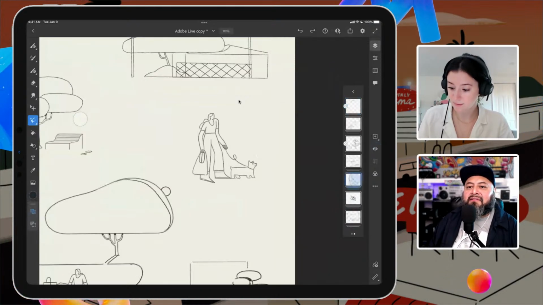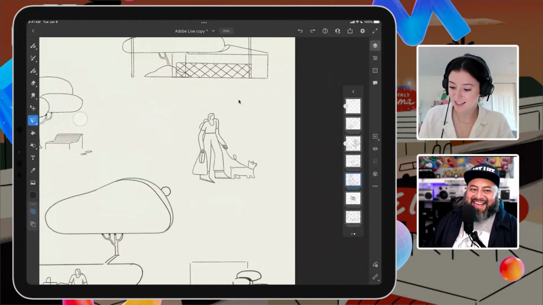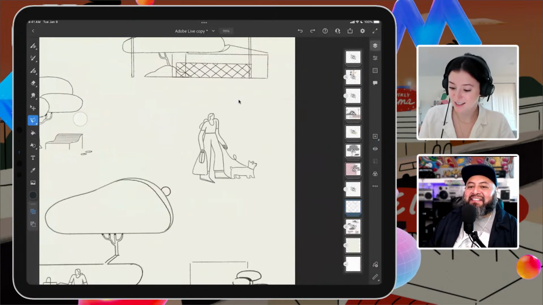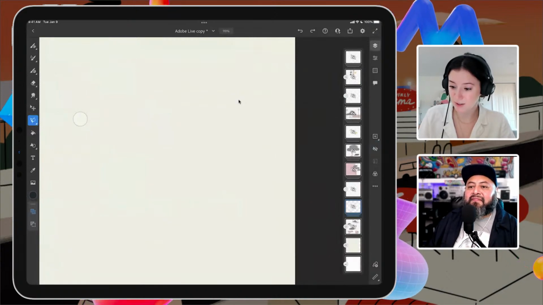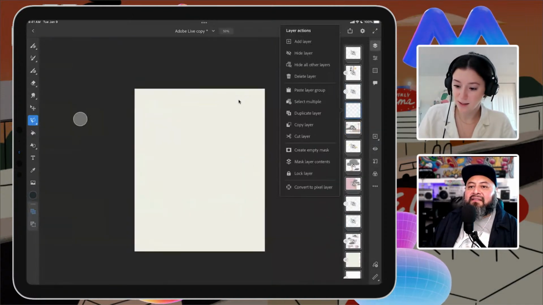So many groups. There we go. Come on, I gotta find groups. Alrighty. So now I'm gonna create a new layer really quick. Paste that in.